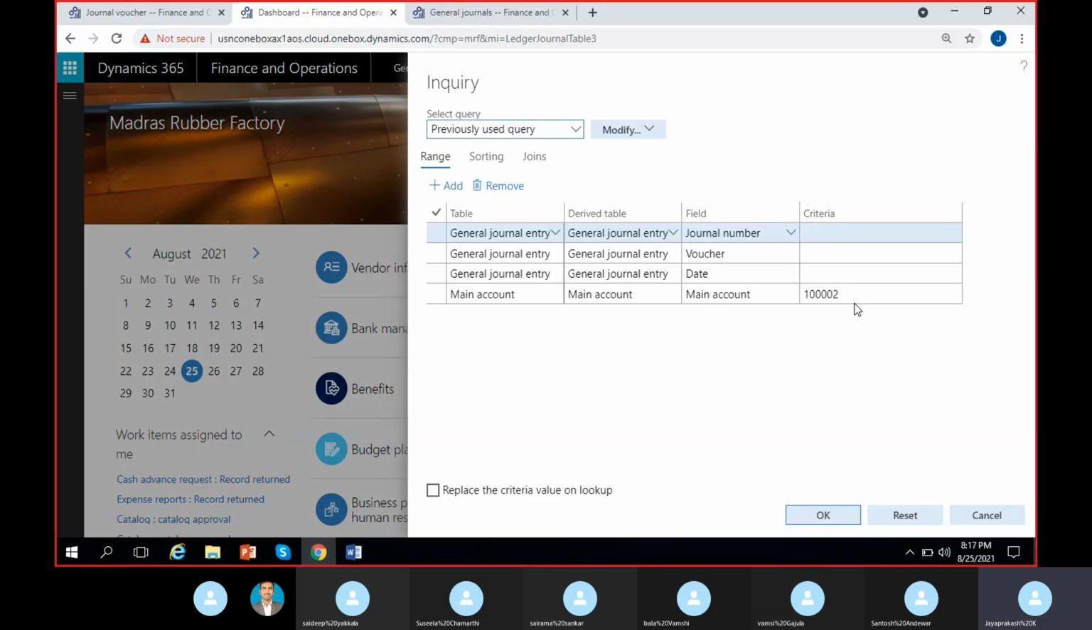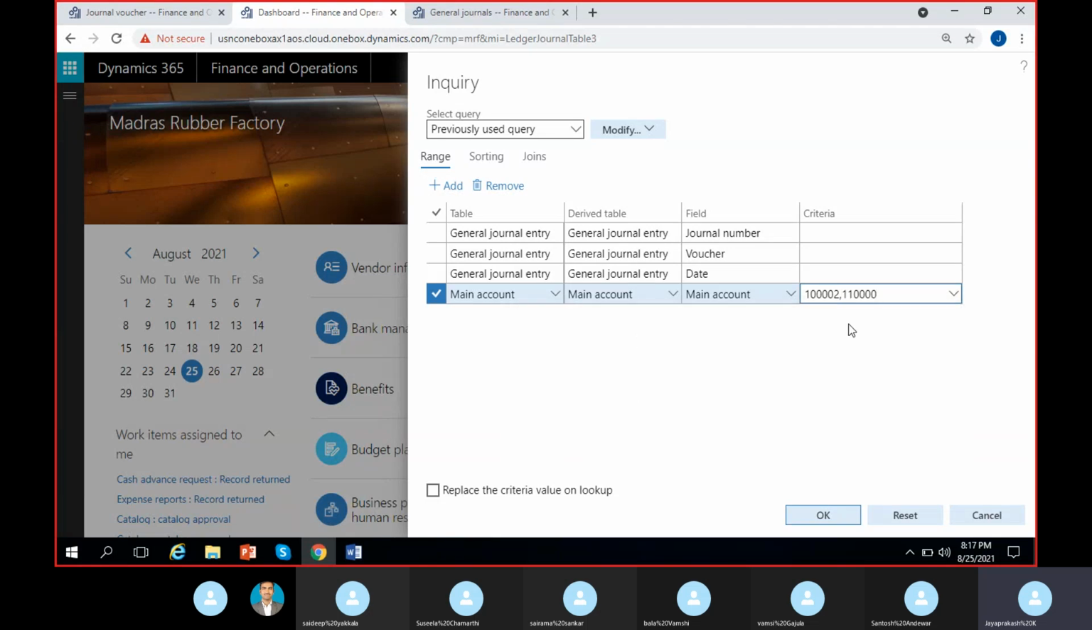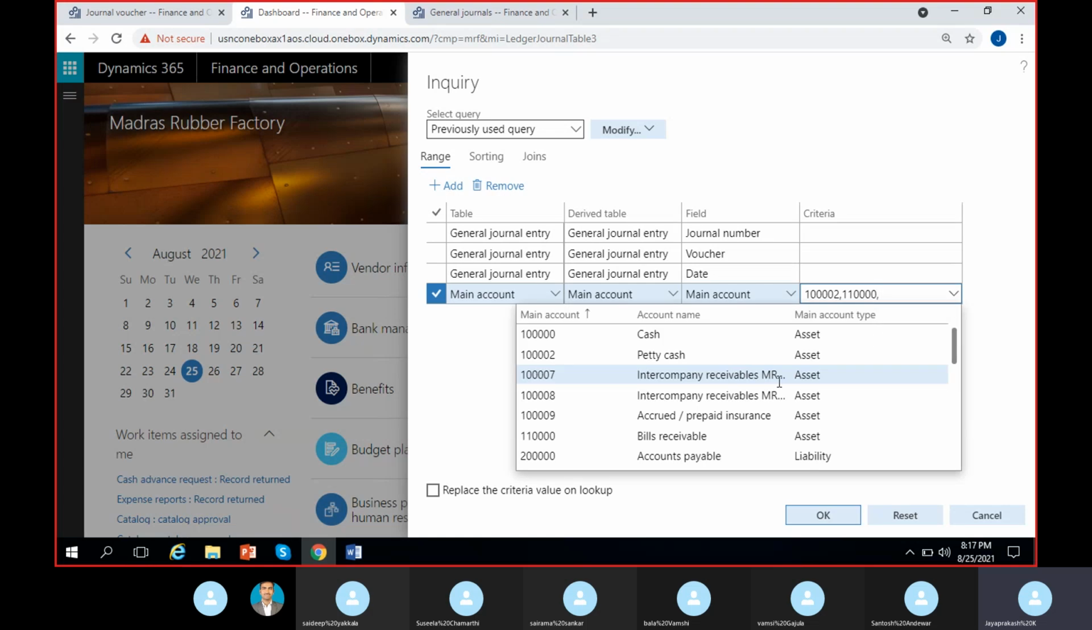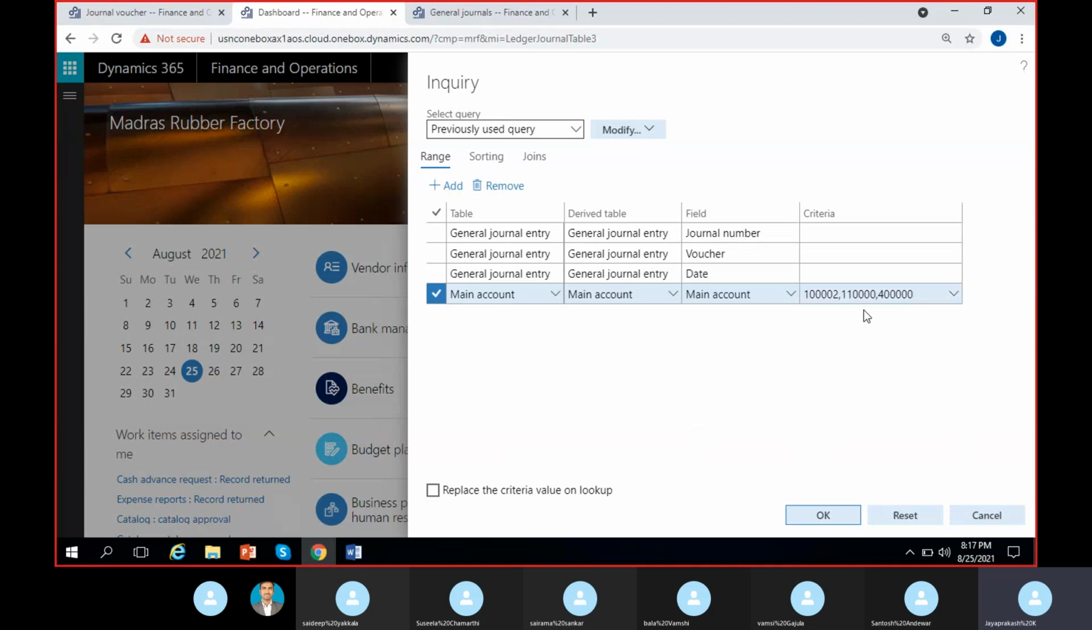Okay. So here I have selected 1,02,000, right? I'll give a comma. I'll select another account, the bills receivable account. See here, I selected that account as well. Then I'll give a comma and select one more account, suppose the business revenues account. I selected 3 accounts here. I'll click on OK.